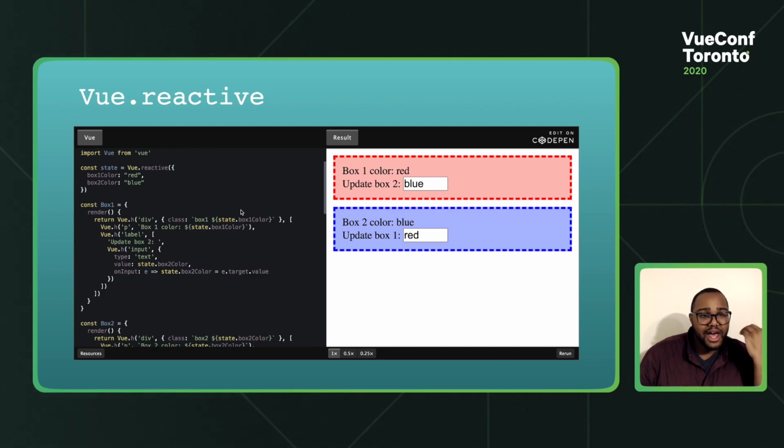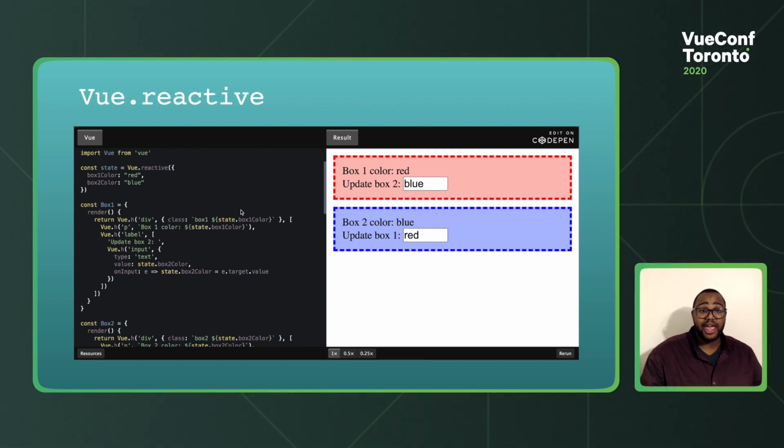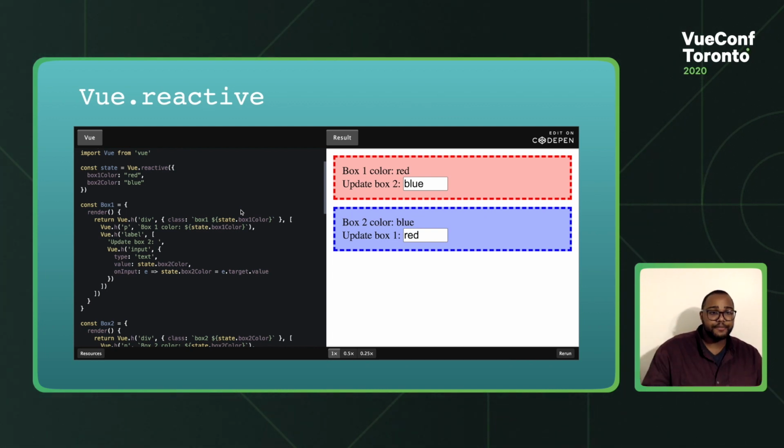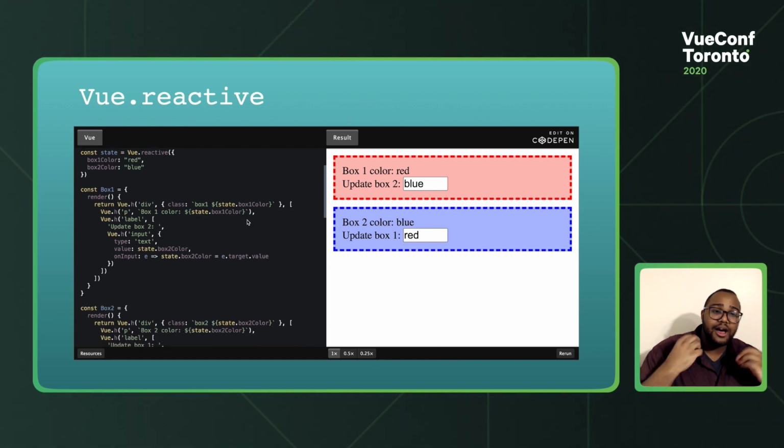But we use vue.h to create nodes, right? Nodes that are actually going to get rendered to the DOM. In this case, we create a div, we give it a class, we say, hey, this is box 1, and we say what its color is. In this case, it's red. We have a paragraph that just says that same information: box 1 color, in this case, still red. And then we give you a box to update the value in box 2.